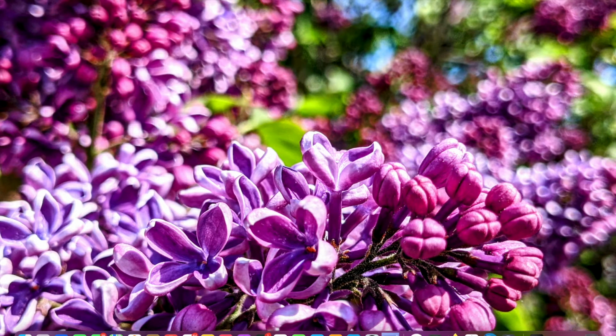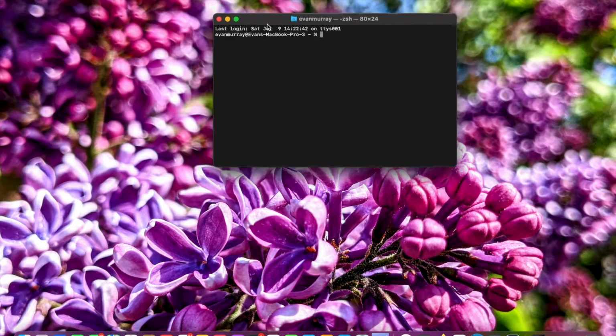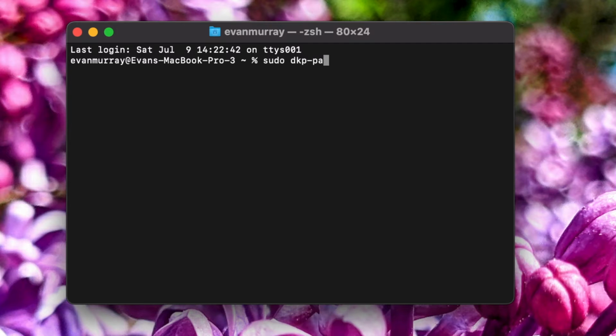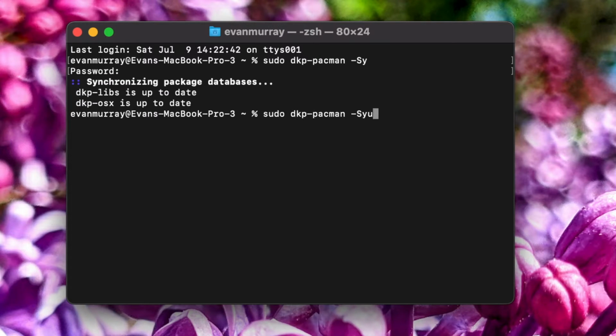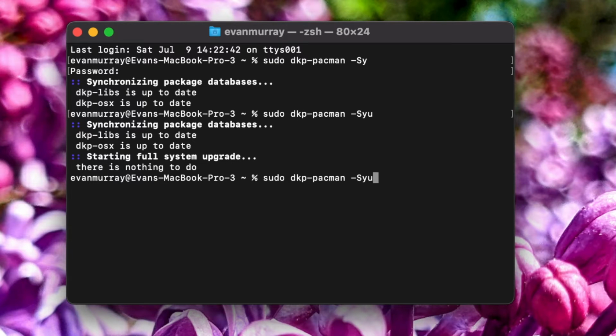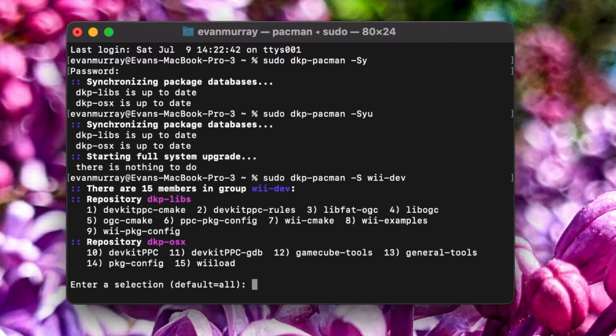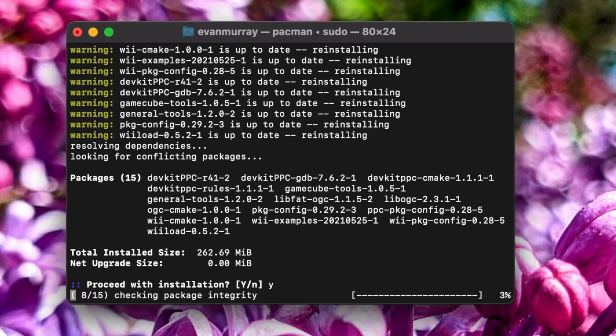So once you've installed pacman, basically the App Store, but for what we're going to do, you can go ahead and go to Terminal to use it, and this command right here is going to update it just like you would on the App Store. Then that is also going to update some more stuff. And here's where we actually install what we want, the Wii development package.